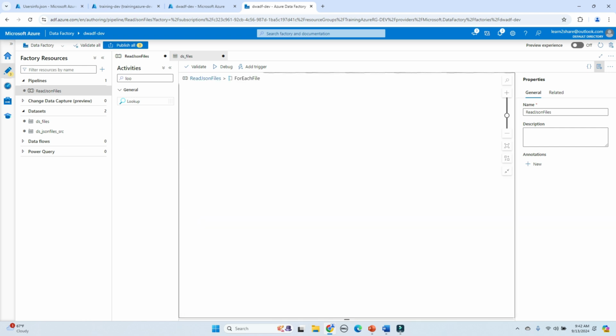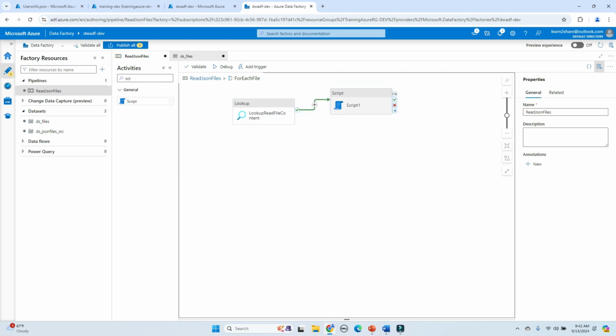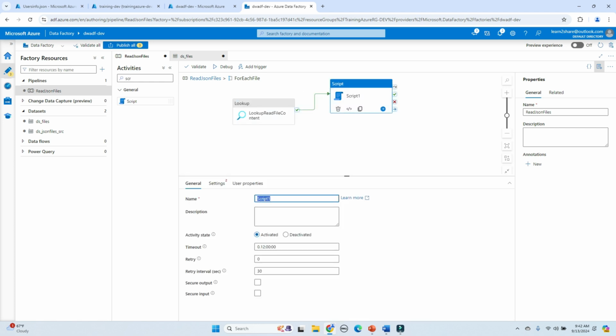Next, we need to insert this result set into the table. So for that I am using the script task. You can also use a stored procedure to insert the file content into the table. I am using the script task. I will write a simple insert statement. Connect this. Name it insert into table. Go to settings.